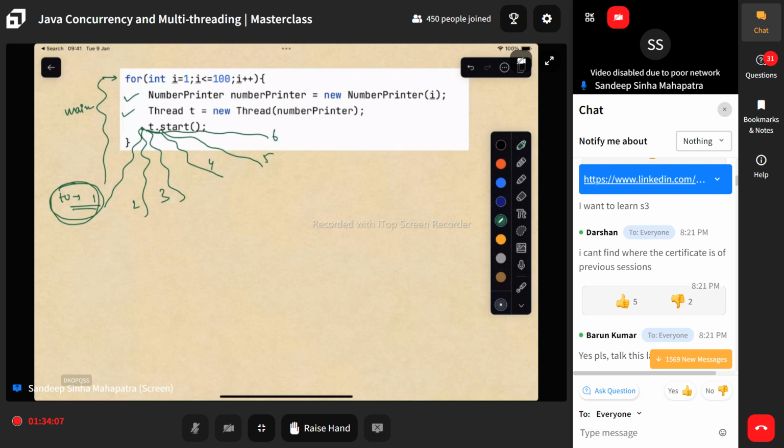Clear? Now I am on a MacBook M1 Pro. Can somebody tell me how many cores are there in the M1 Pro? Anybody know how many cores are there in the M1 Pro CPU? Maybe 8, maybe 10. I also don't know. I think it's around 10 or 12, something like that. But whatever, it's not 100. It's less than 20 for sure. I don't remember the exact number, but it is less than 20.